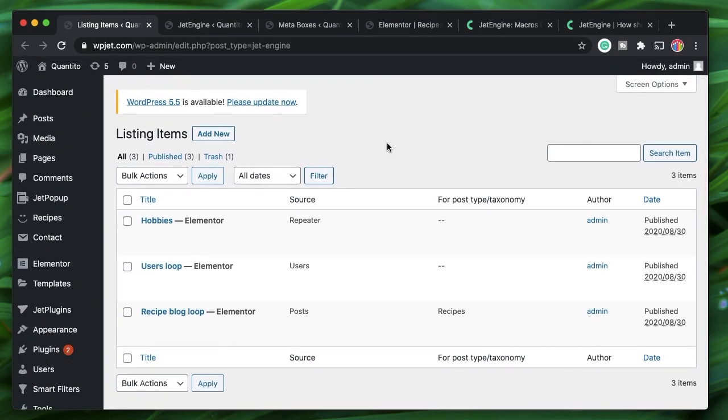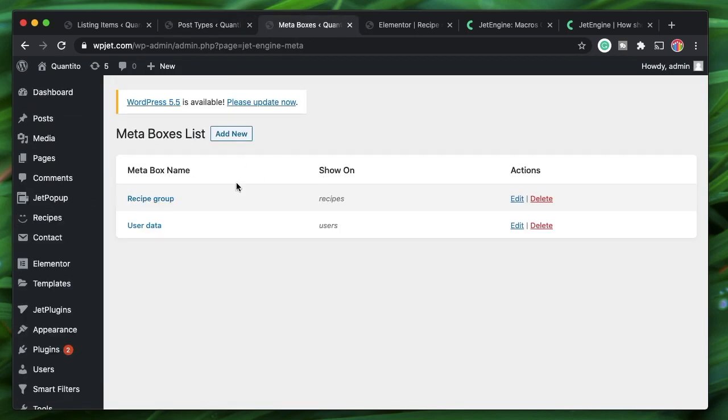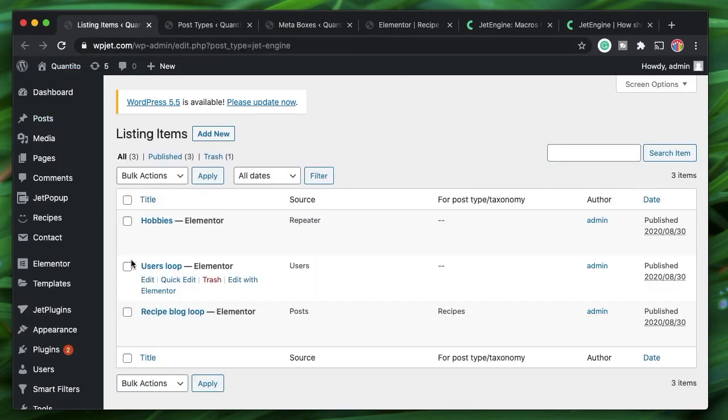So in the previous video, which is JetEngine Beginner's Guide, we created a custom post type called recipes, right? For recipes we created a custom field group called recipe group. These are usually called meta boxes in JetEngine. And also we designed a listing item, which is essentially a post loop for recipes, which is recipe blog loop. I want to start with the recipe blog loop.